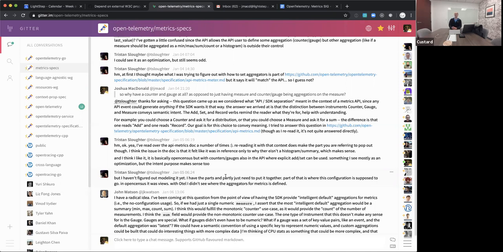There are three types of metric. They have three different verbs. You will use them according to what your verb is most naturally. If you are thinking in terms of I'm measuring a distribution, you should use the measure and call record. If you're thinking in terms of I'm computing a sum or I'm computing a rate, you should use the counter. If you're thinking in terms of I've got this value that I'm computing and I want to set it, then you should use a gauge. That's the guidance.